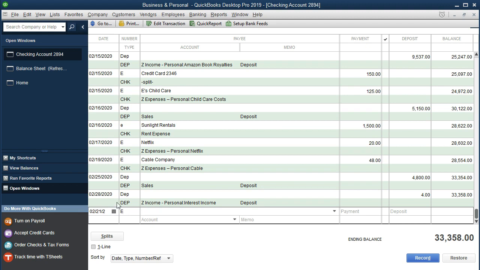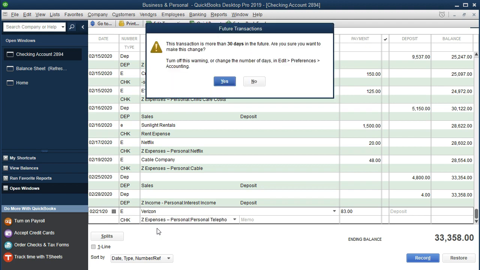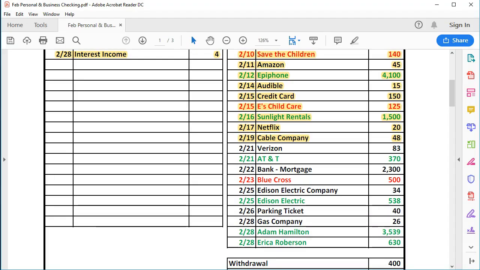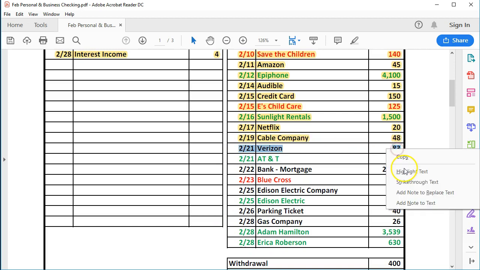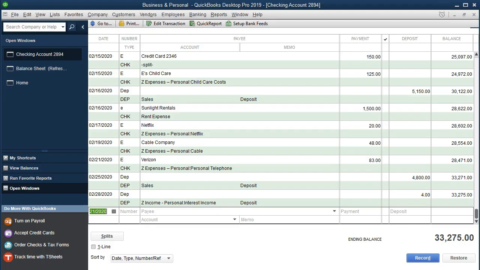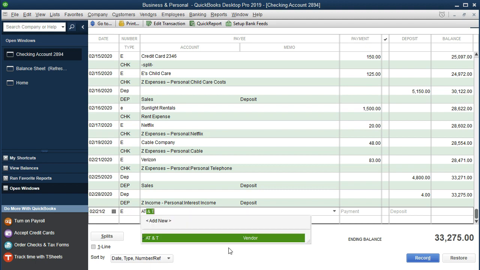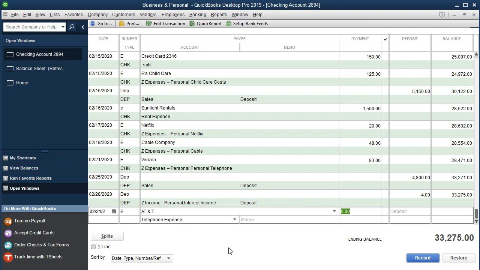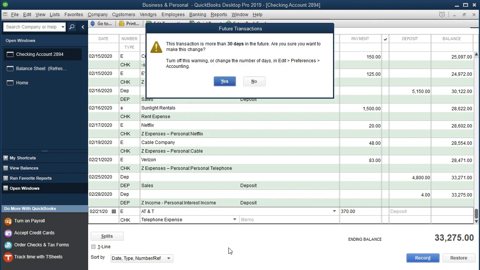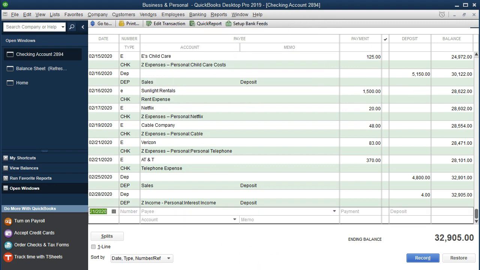But then we're going to say this is Verizon. It's already set up. 83. The account's already set up for us, so that looks good. And then one more, the AT&T, that's going to be the business account. So we'll go back over, and that'll be on the 21st, and we're going to say E, and that's going to be AT&T, tab 370, telephone expense for the business. So much easier to enter.